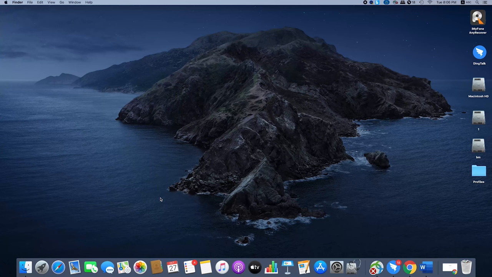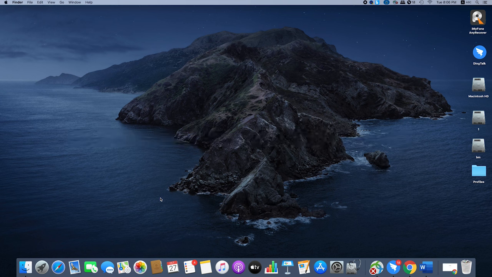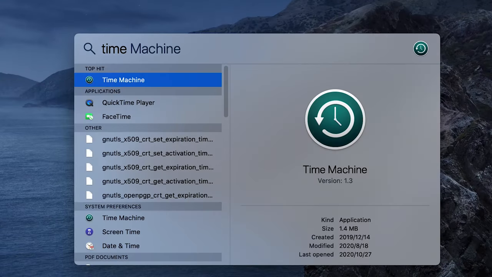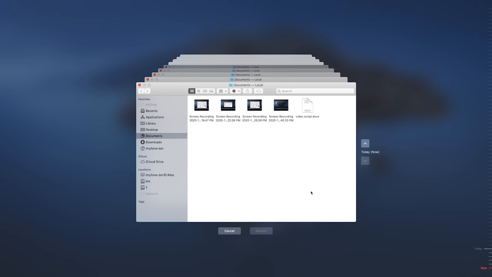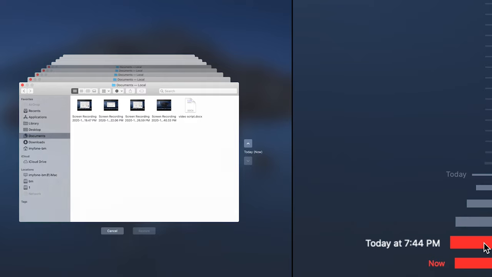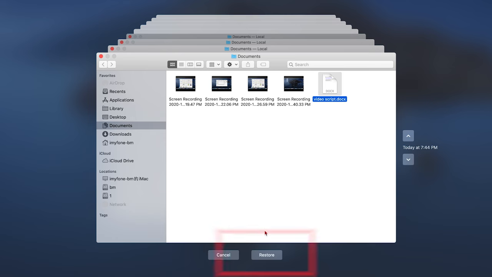Okay, next I'll talk about how to recover deleted Word files, especially if it's a permanent deletion. One way is to restore it from Time Machine backup. Suppose you have enabled Time Machine before losing the Word documents. Steps are as follows. Turn on Spotlight by hitting Command plus Spacebar, then type Time Machine and launch it. You may use the timeline to locate the lost Word document. Once you find it, click on the Restore button and the file will be back to its original location.